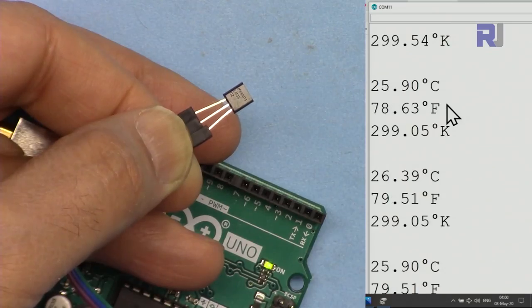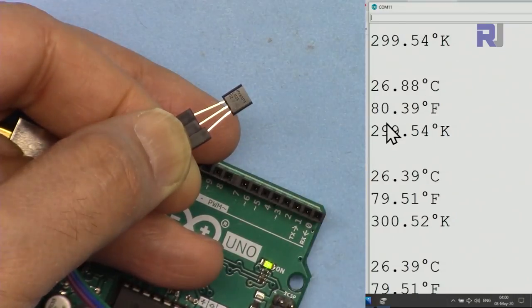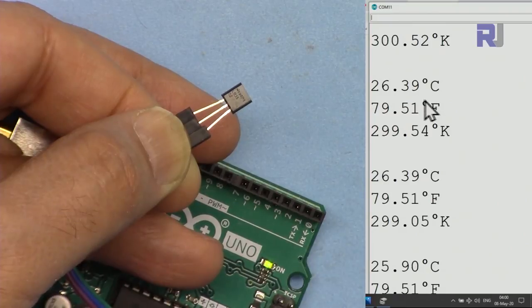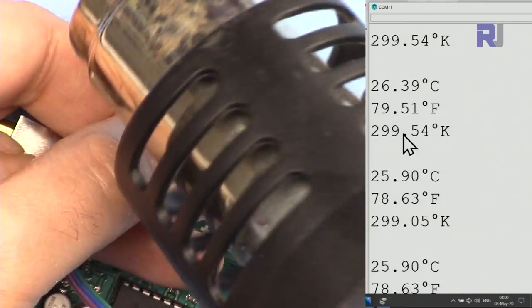Let me now demonstrate it. Now the sensor has 25.39 degrees Celsius or 78 degrees Fahrenheit, and this is converting it, and you can see we are getting the three values on the screen. And now I'm going to apply heat using this heat gun.